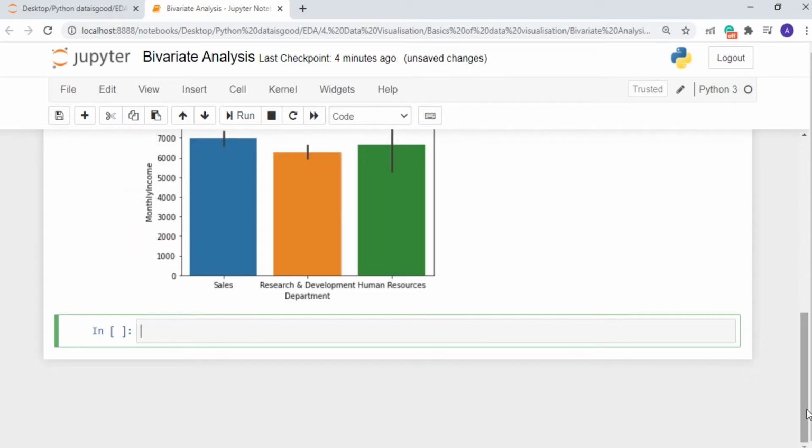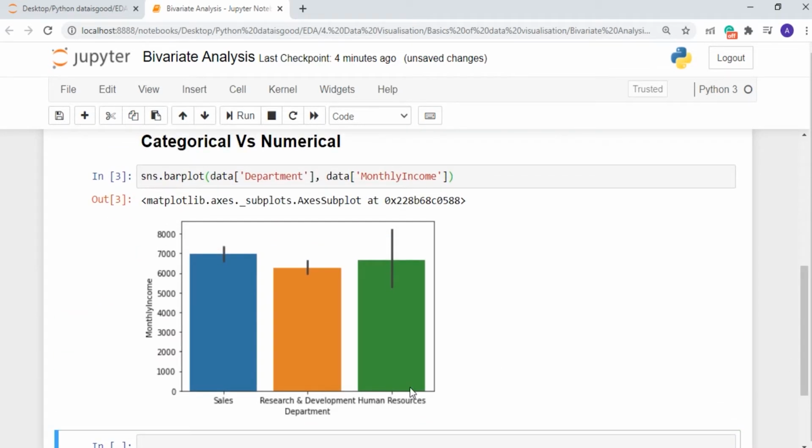We can now easily understand that the employees working in the sales department have a better average salary compared to the other two departments, whereas the employees working in human resources have a big black line indicating that the average salary of the HR department has huge deviation. That means the employees in the HR department have huge differences in their salary.